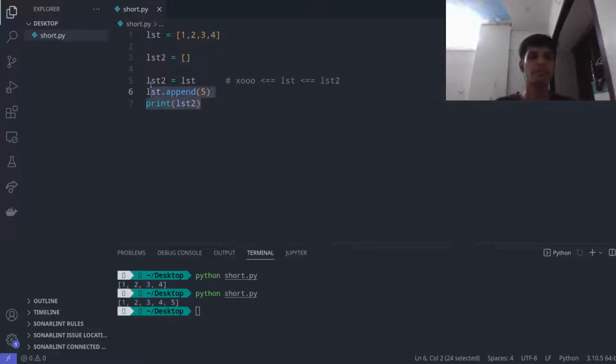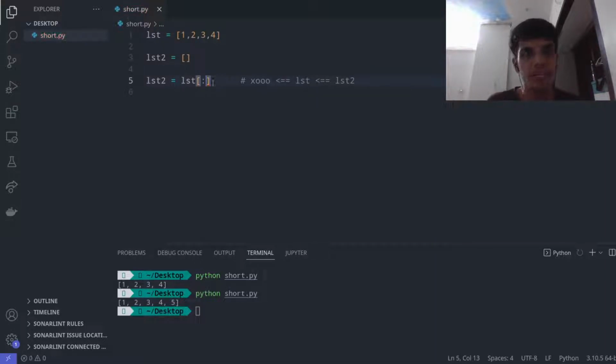So first of all, let me erase this thing. Whenever you are trying to copy elements from one list to another, this is not an appropriate way, because while you would be editing list, list 2 would also be getting edited. So one thing that you can do is you can write this statement. What this would be doing is creating a different memory location.